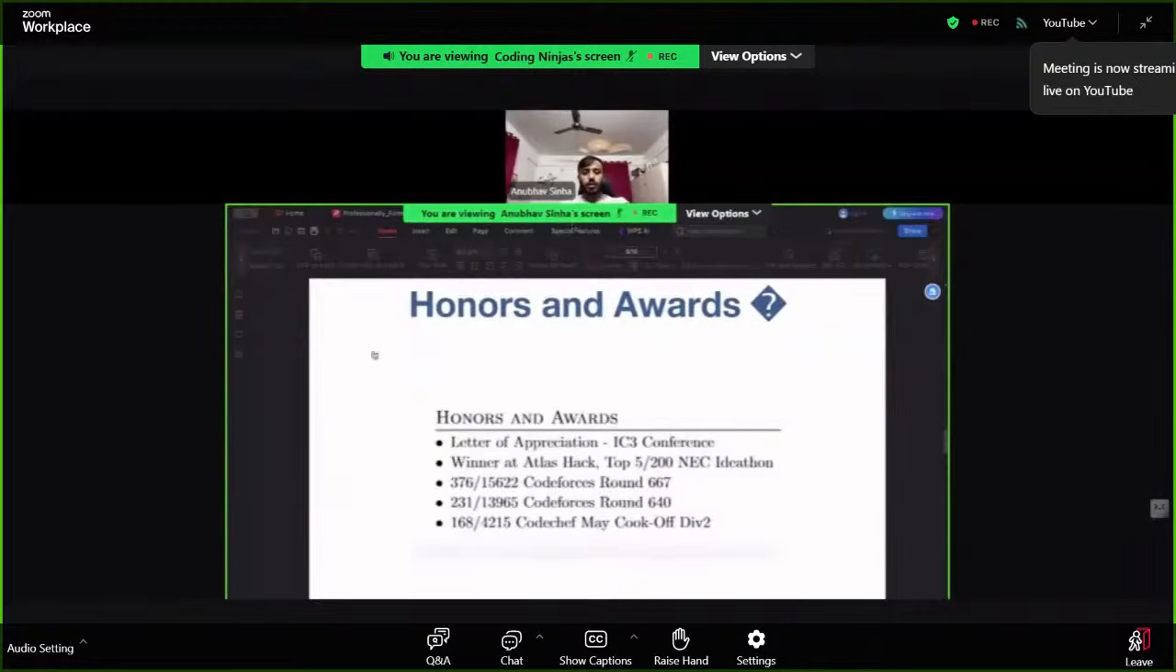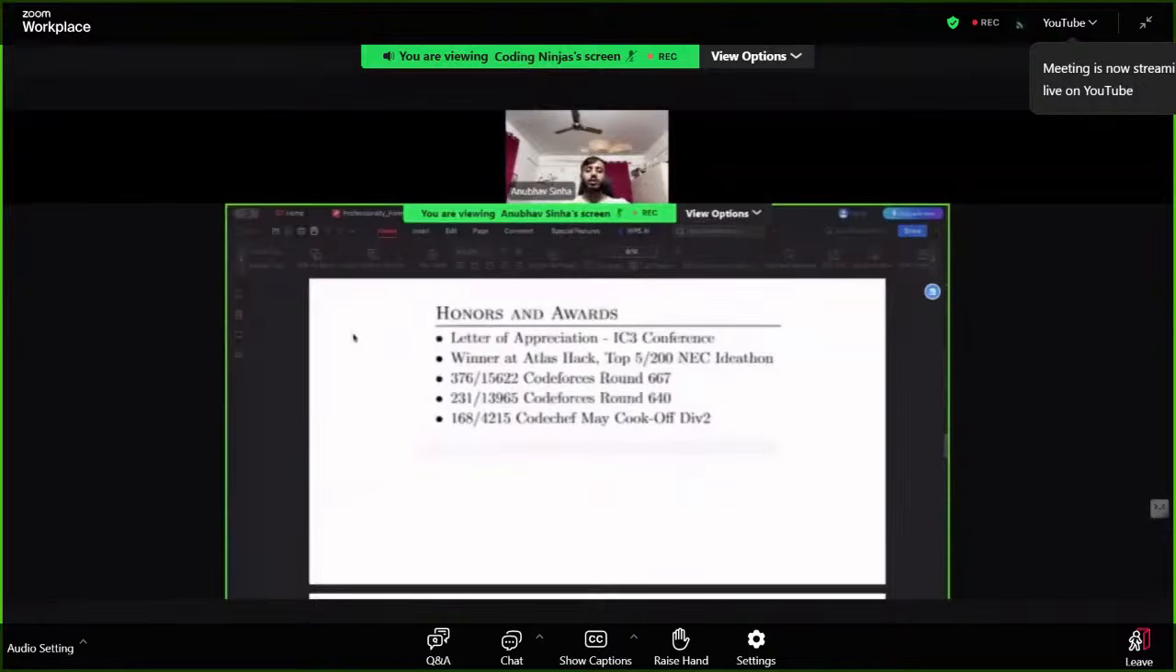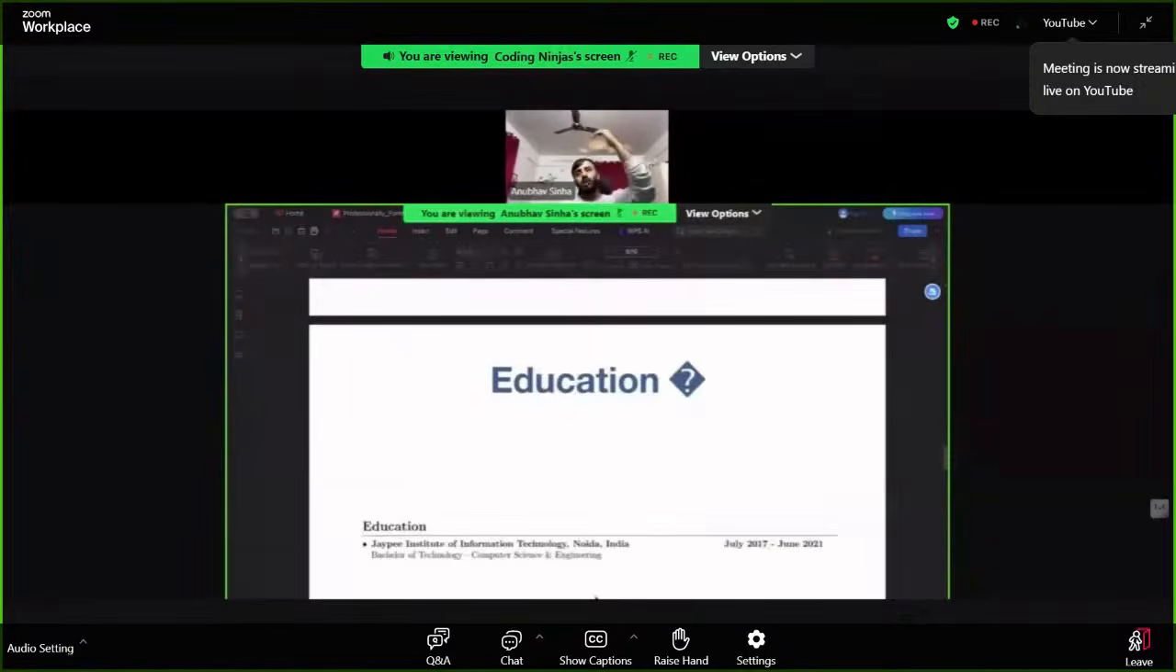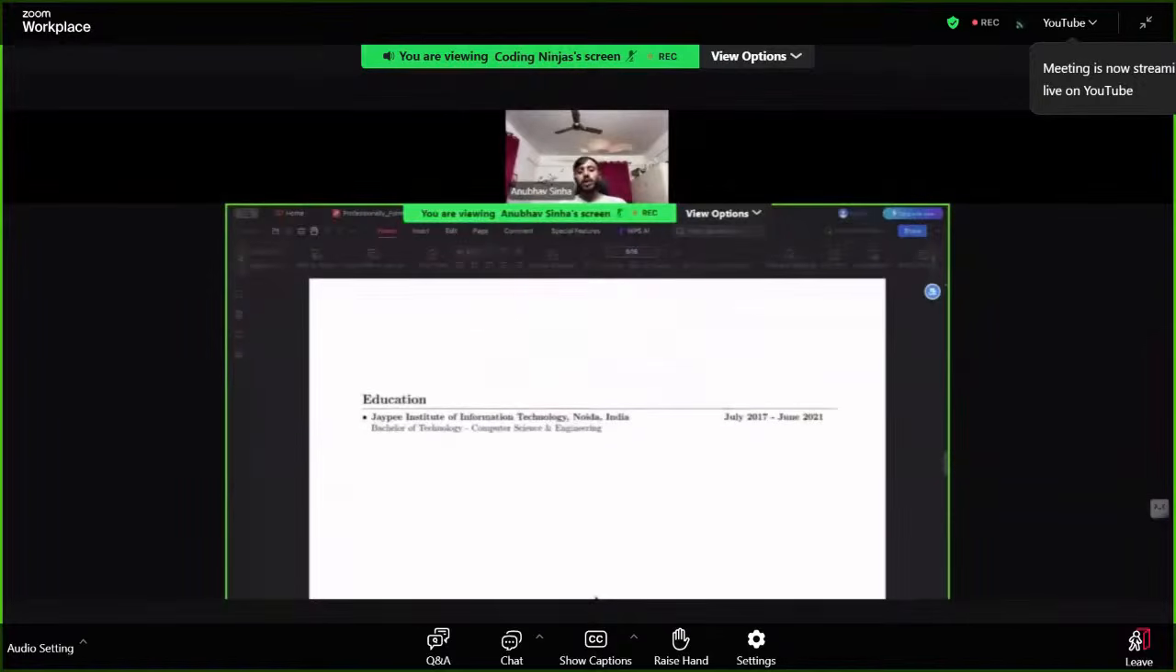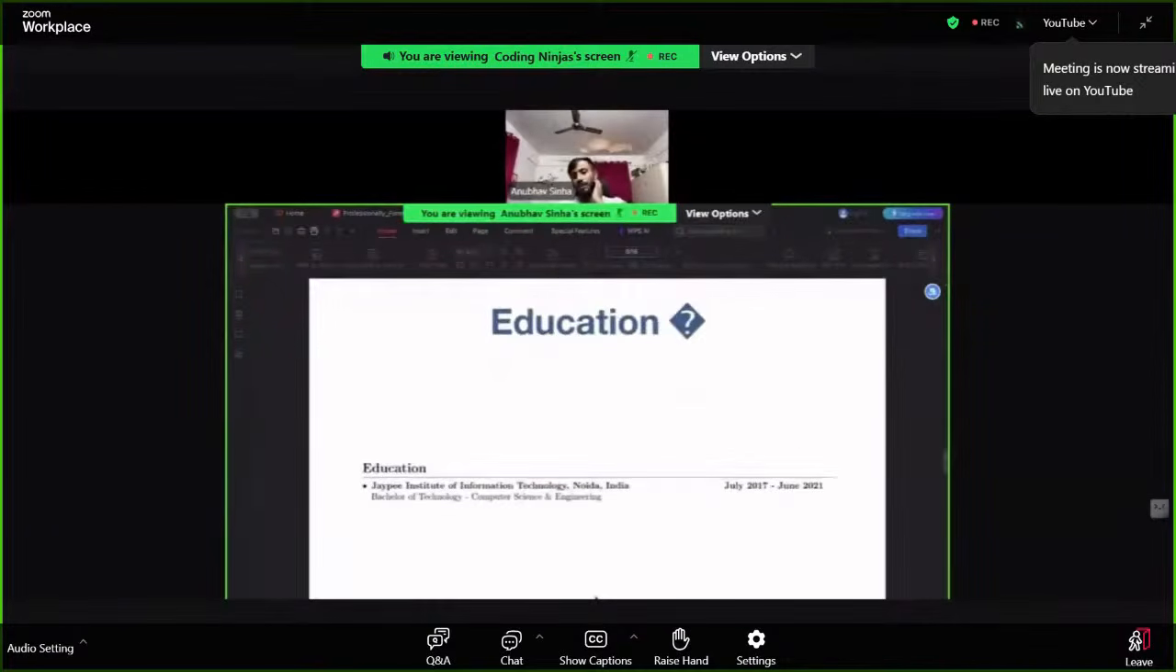So I hope that this is clear about achievements and awards. And so yeah, you have completed your achievements, and then you can mention your education. Education is a plain simple thing: your college, your degree, your CGPA, your tenure of the college. If you have CGPA above 7, it's good to mention. Nothing wrong with that, because I consider 7 plus CGPA good.